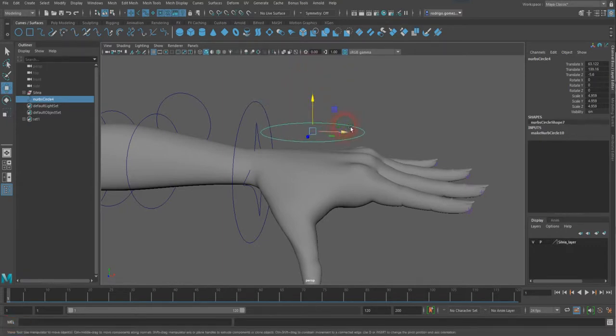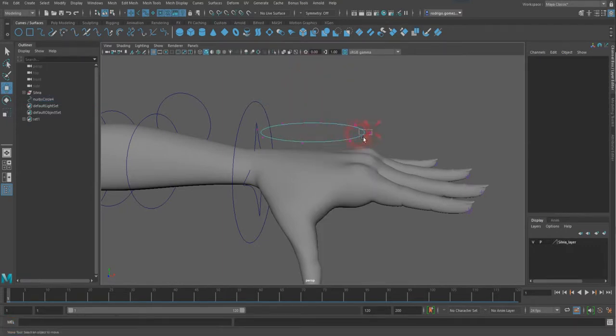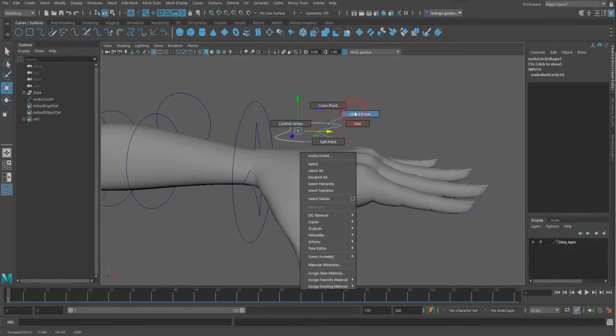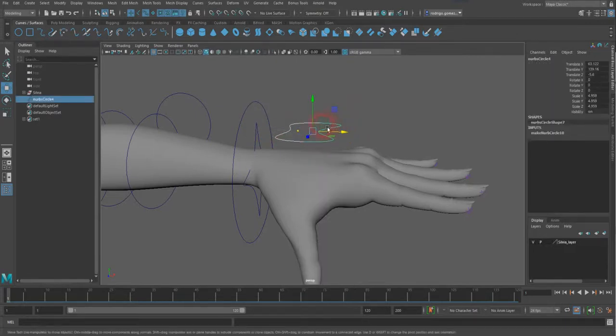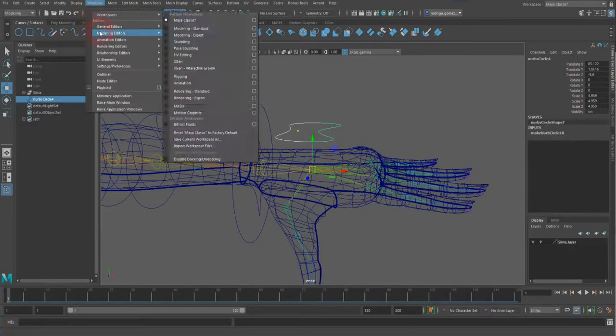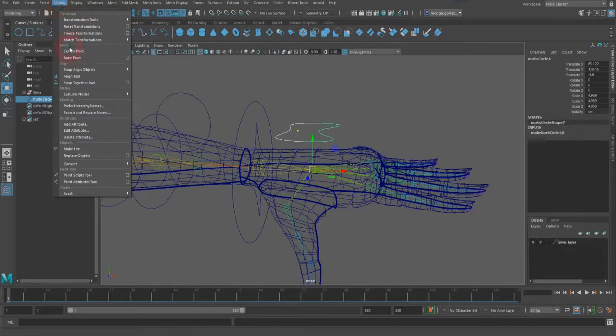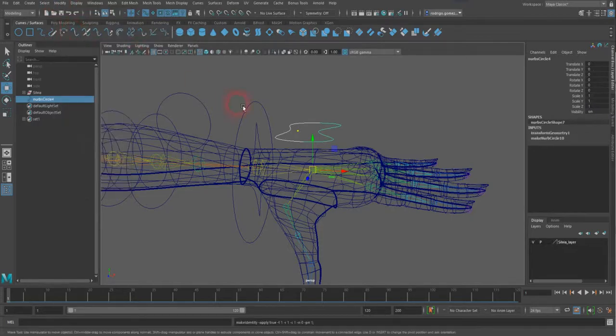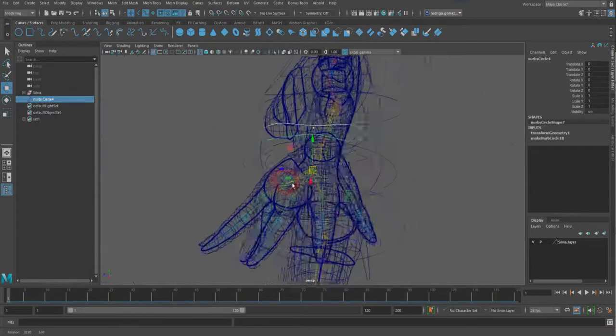It can be whatever shape you want. You know, if it makes sense to you, something like this will be okay. As long as it is easy for you to select, it's good. I'm going to pivot that on the joint, and then modify, freeze transformations, and the pivot point is already corrected.